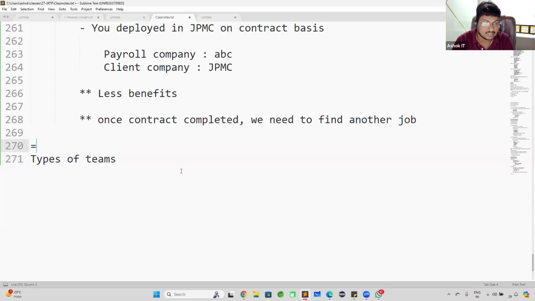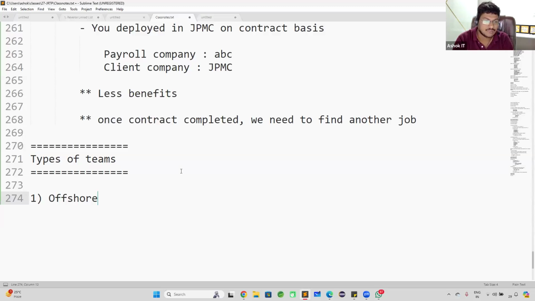All right. Next one, types of teams in a software project, guys. Once you join a company, in a software project you can mainly see two types of teams, guys. One is the offshore team, another one is the onshore team.